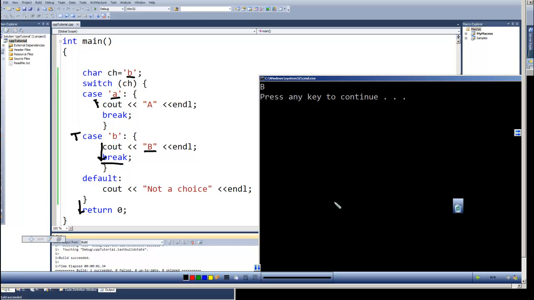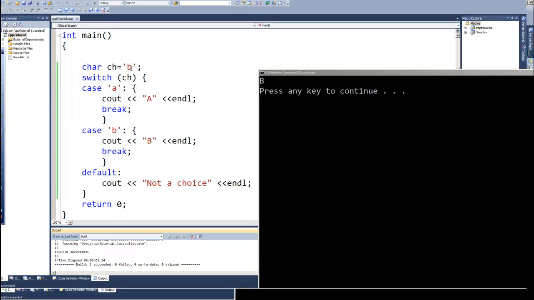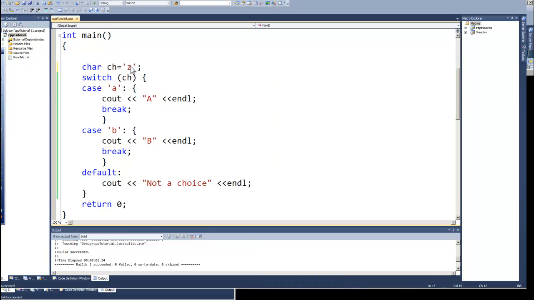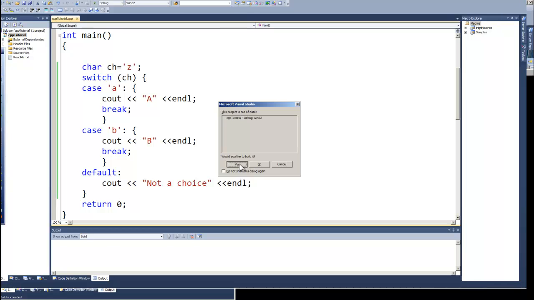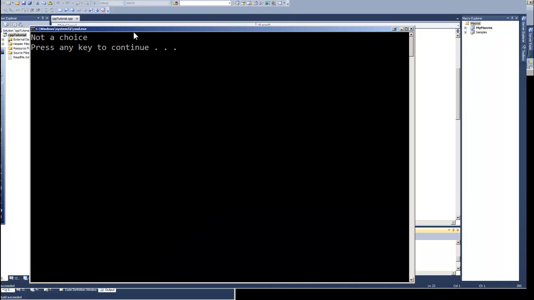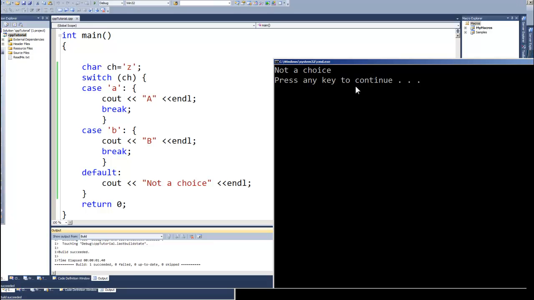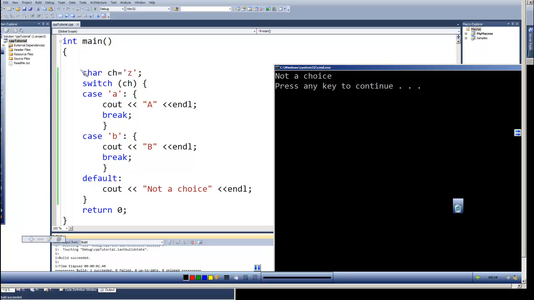Well, let's try it one more time with a value that's not here. Let's do a Z. And when we run it, we expected it to say not a choice, and it did. So it came down and came into the case, tested the A, that was false, then jumped down, tested the B case, that was false. So those were the only two cases. So since we had the default, it executed what was in the default. Now the default is optional. If it had not been there, it would have merely exited the switch structure.